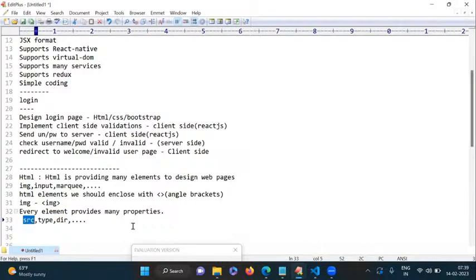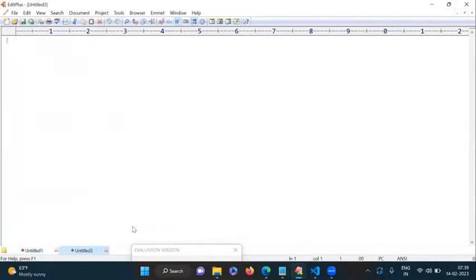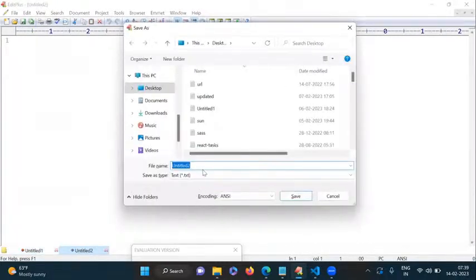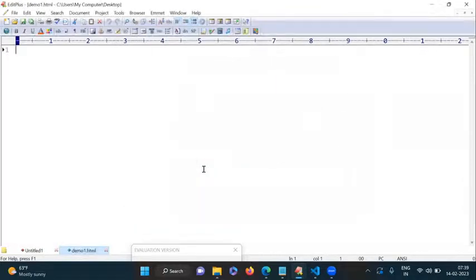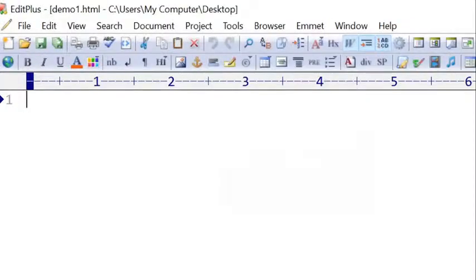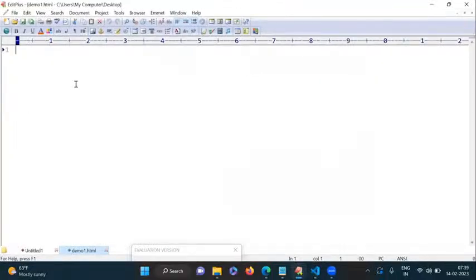So one example I'm going to show you now. Save this file as demo1.html. I think all of you know the HTML file extension should be .html. Now see, the body tag we use to place the elements inside this body. We should place them here.